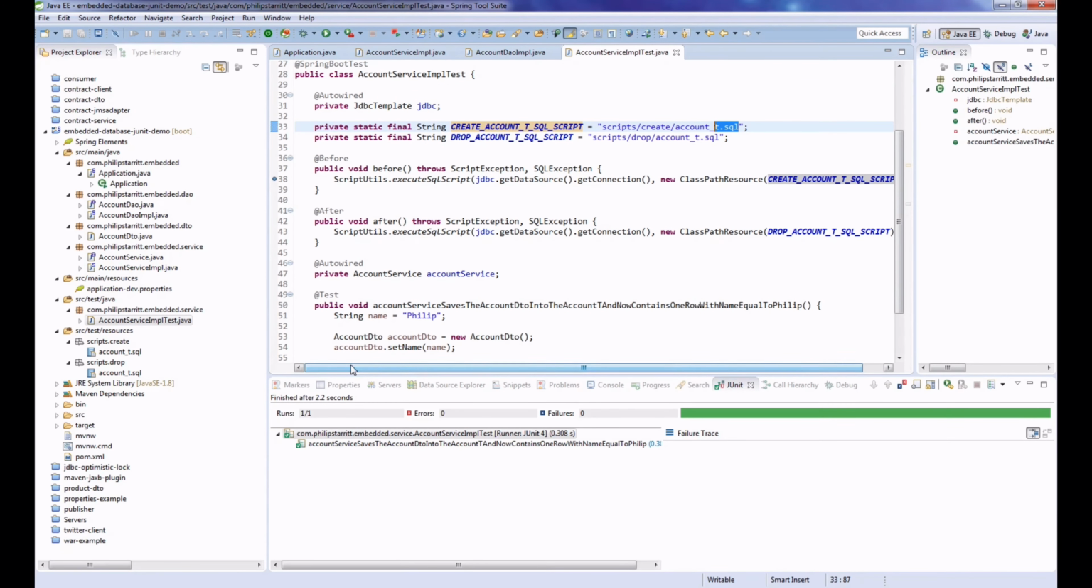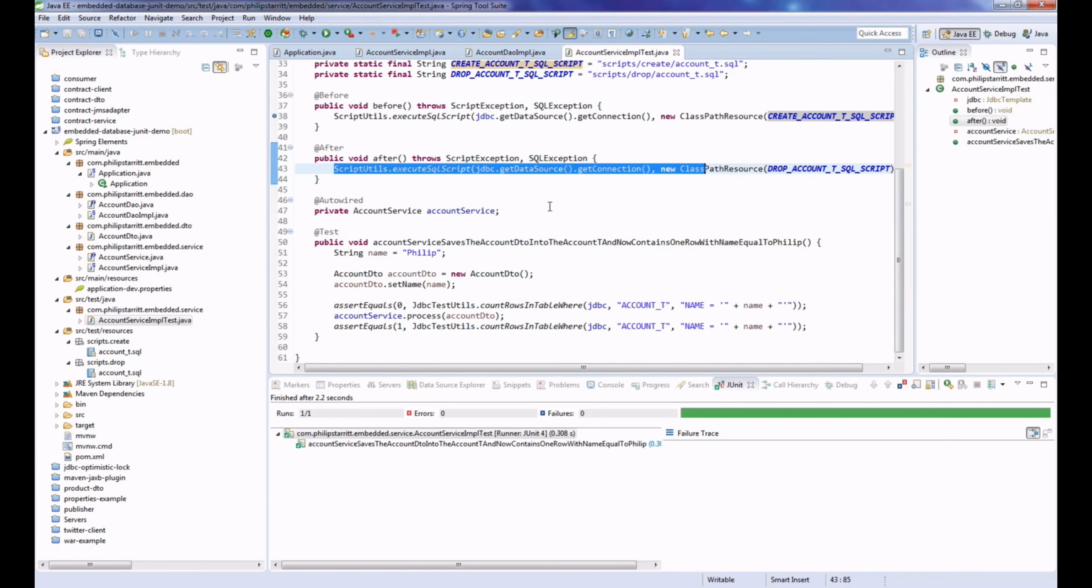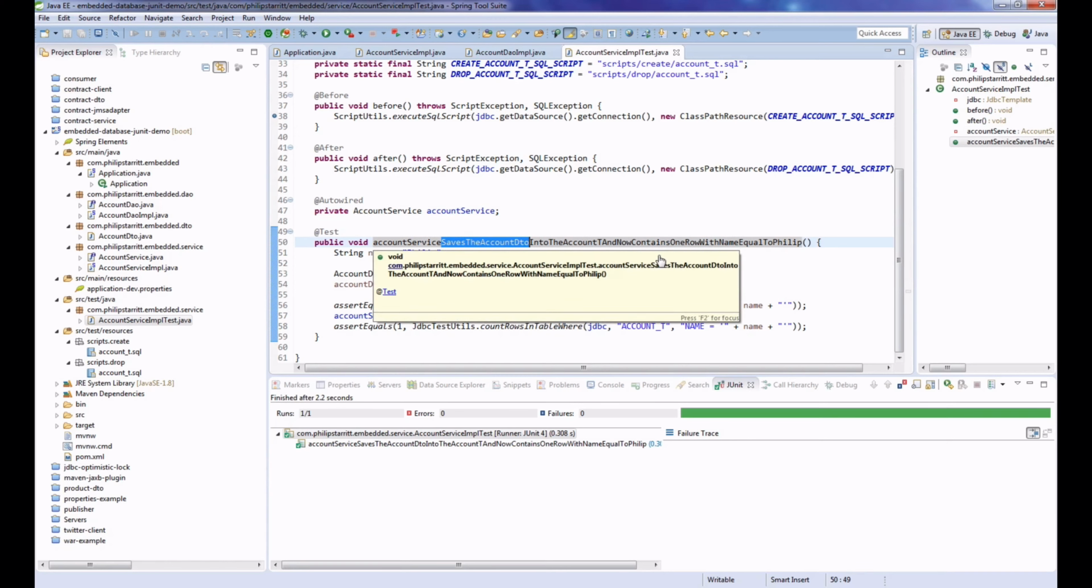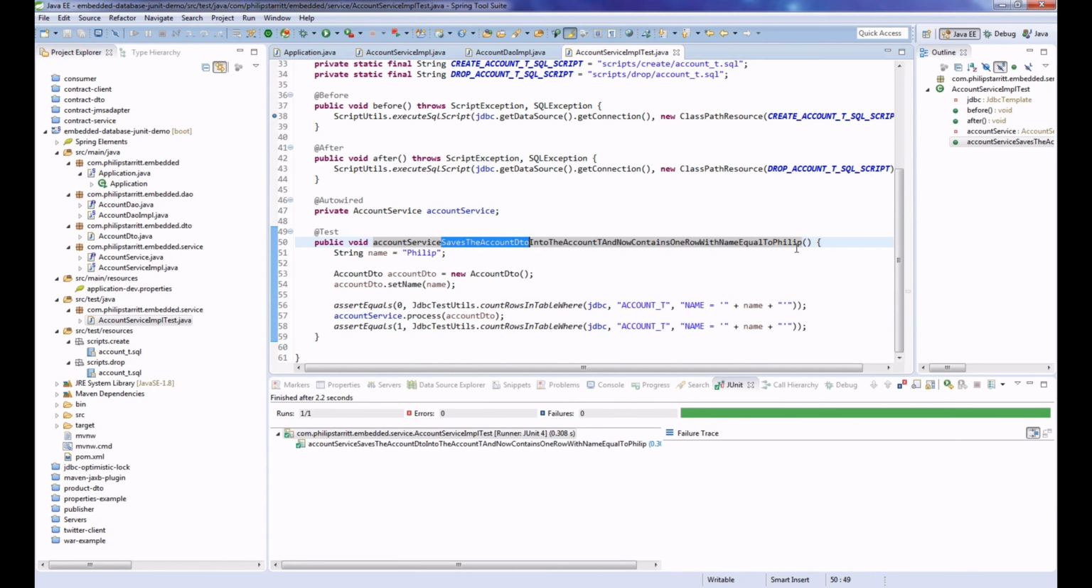So that's going to drop the table after the test. So now in between each test, we basically go ahead and create the table, and then we tear down and drop the table. So now for the actual test, what I wanted to do was say the account service. So I autowire that in because again we've got a Spring Boot test here. We're going to say the account service saves the account DTO into the account table, and now the account table contains one row with name equal to Philip. So I tried to be descriptive there in my test.